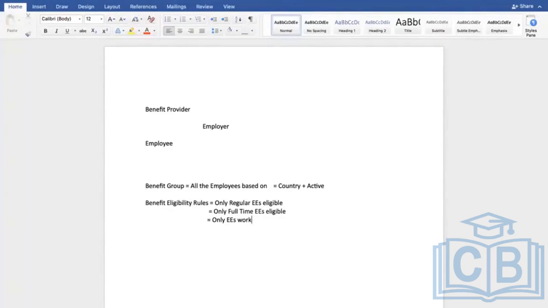Employees working in certain locations are eligible. These are additional criteria. This is your group that you will assign to the benefit plan. On top of that, if you have any kind of eligibility rules, then you need to select or create one of the benefit eligibility rules.